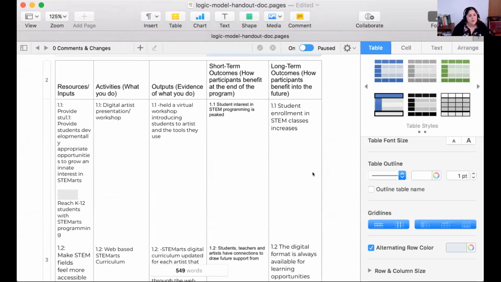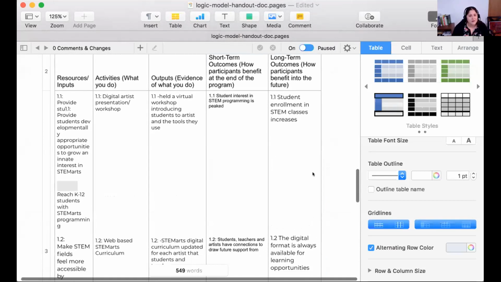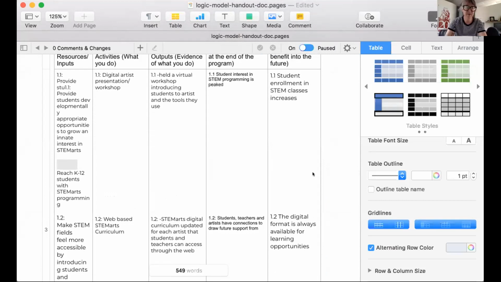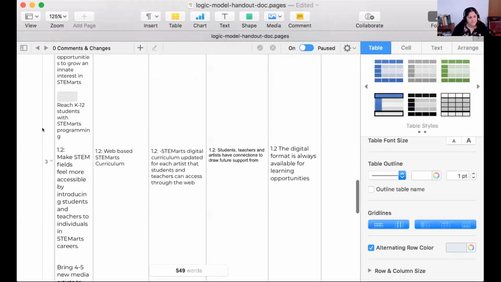So can you tell us a little bit about what your organization does so we have a bit of context of what we're looking at? So my organization is a community arts organization, and it has an education program that brings STEM arts education into the schools and holds workshops and things like that. And we're kind of in the process of reevaluating what that looks like. So this is really helpful for that.